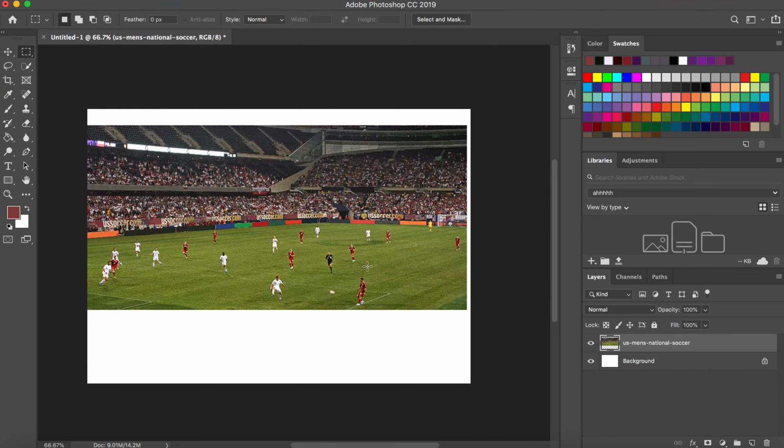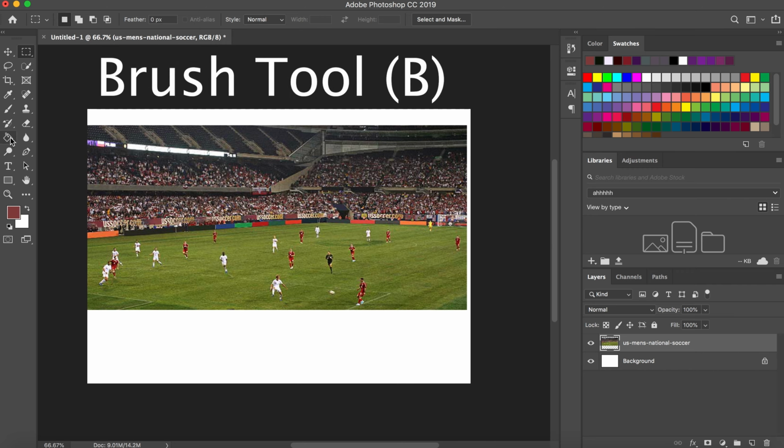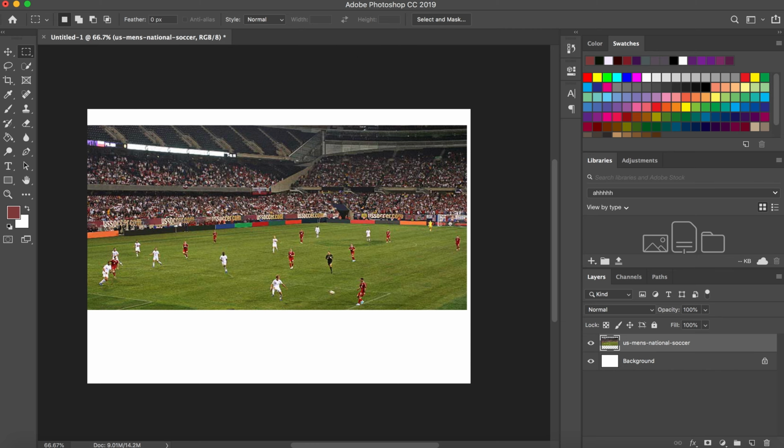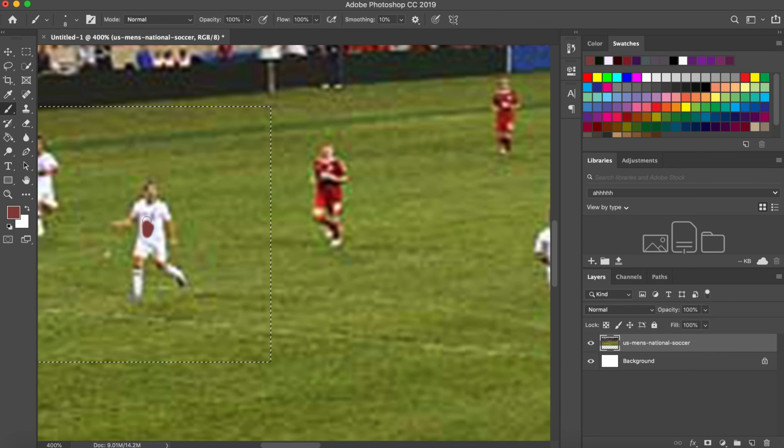So some good tools to use in conjunction with the selection tools up here would be the brush tool and the paint bucket tool. So these tools are used to change the color of anything you select. So for example, if you wanted to change the jersey colors, you could go in, just make sure you select them with the selection tool, go in with the brush, you could manually, like a paintbrush, you can paint over whatever you want to be a certain color.